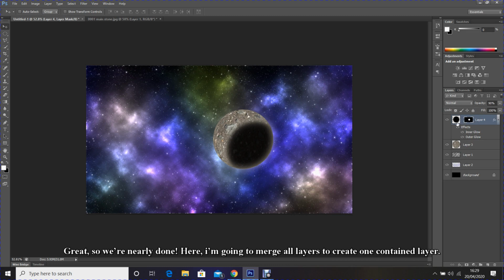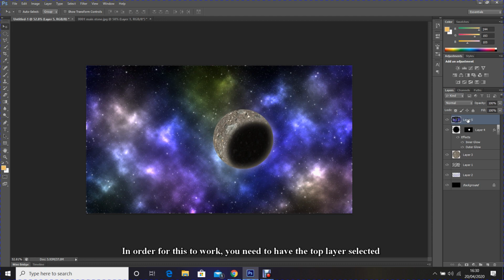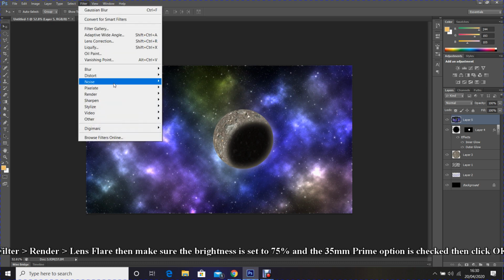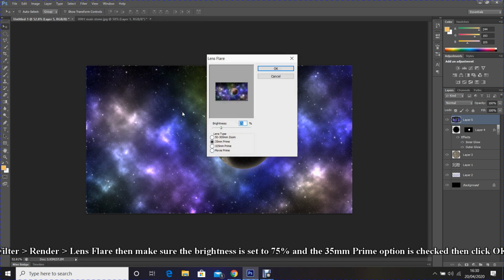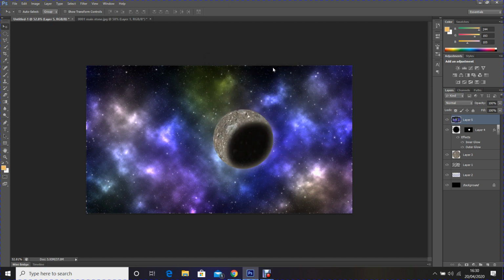Here I am going to merge all layers to create one content layer. To do this, press Ctrl, Shift, Alt and E simultaneously. Last step is to add a lens flare effect to the merged layer. Filter, Render, Lens Flare. Then make sure the brightness is set to 75% and the 35 mm prime option is checked. Then click OK and it's done.